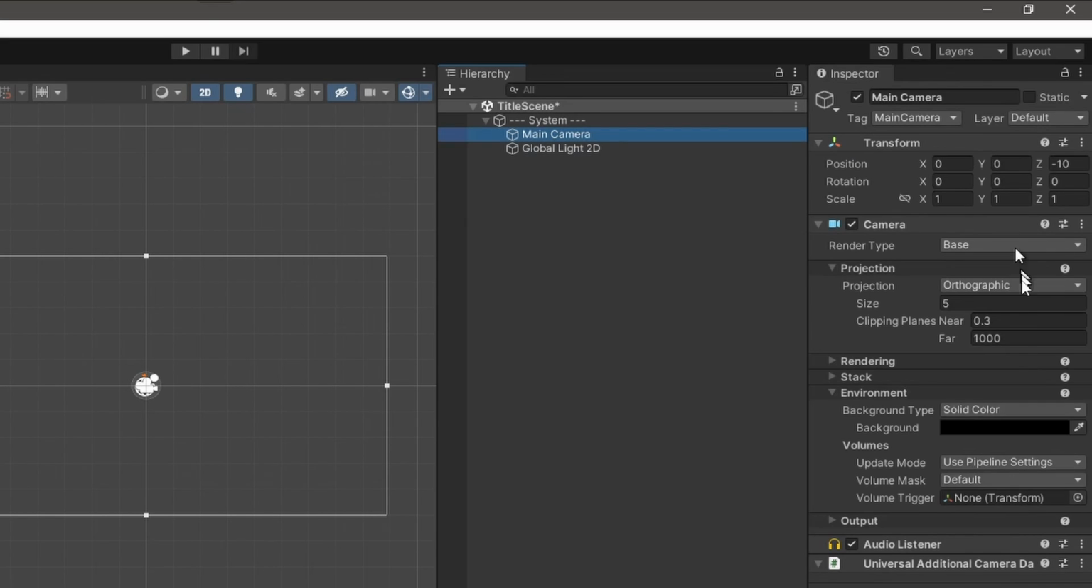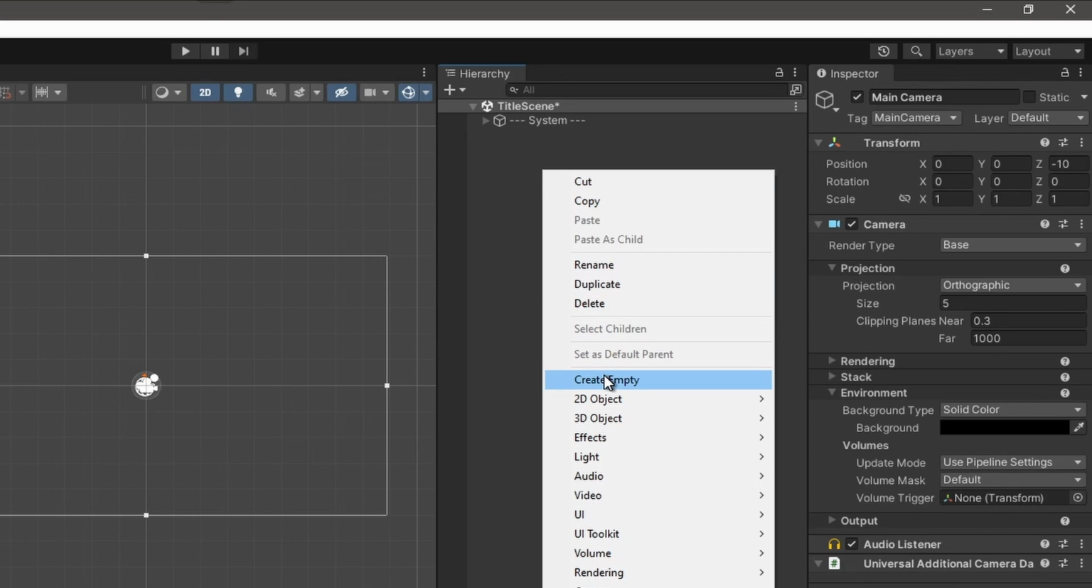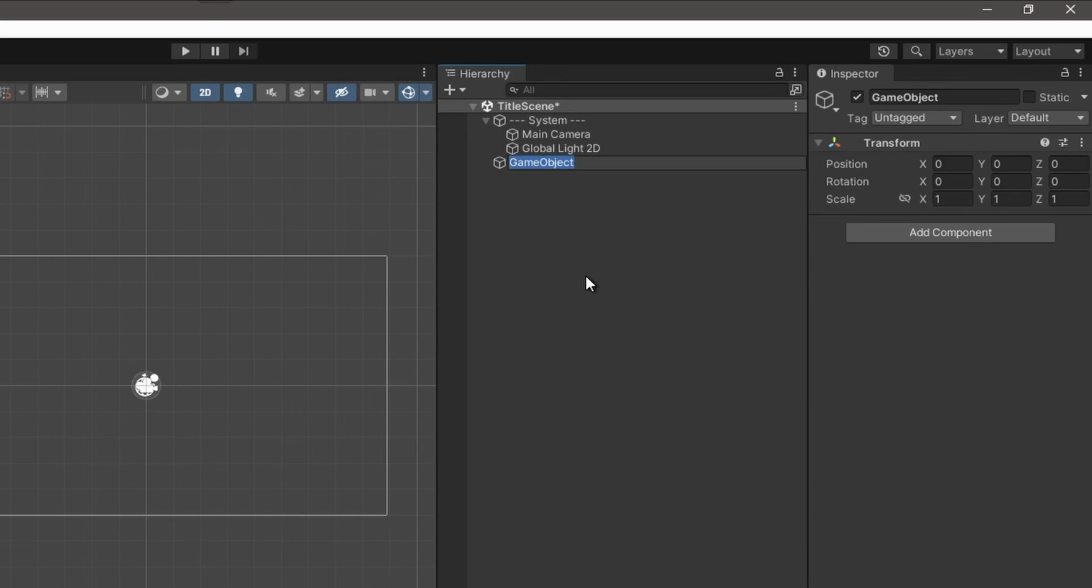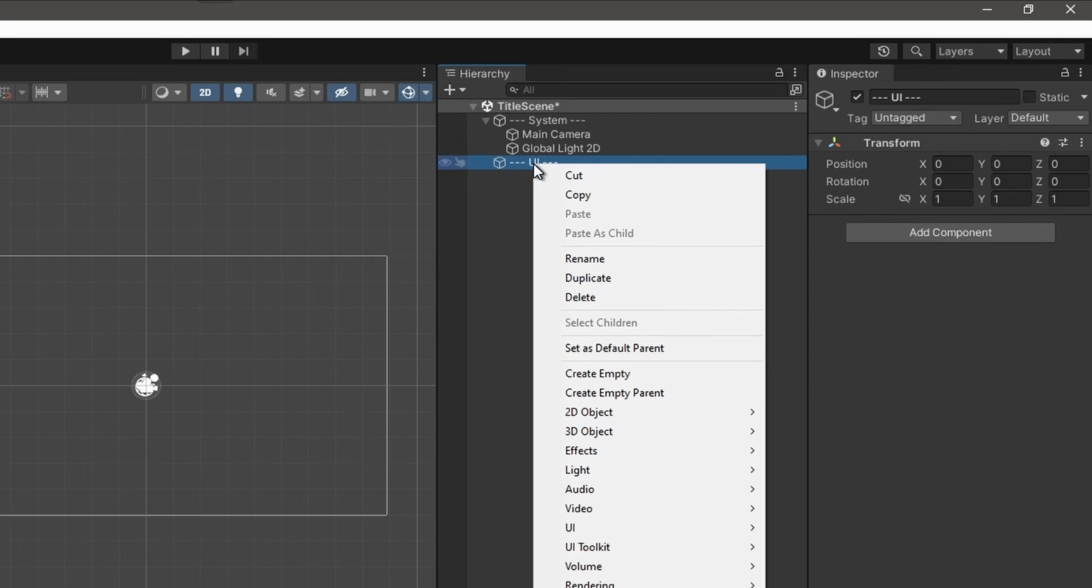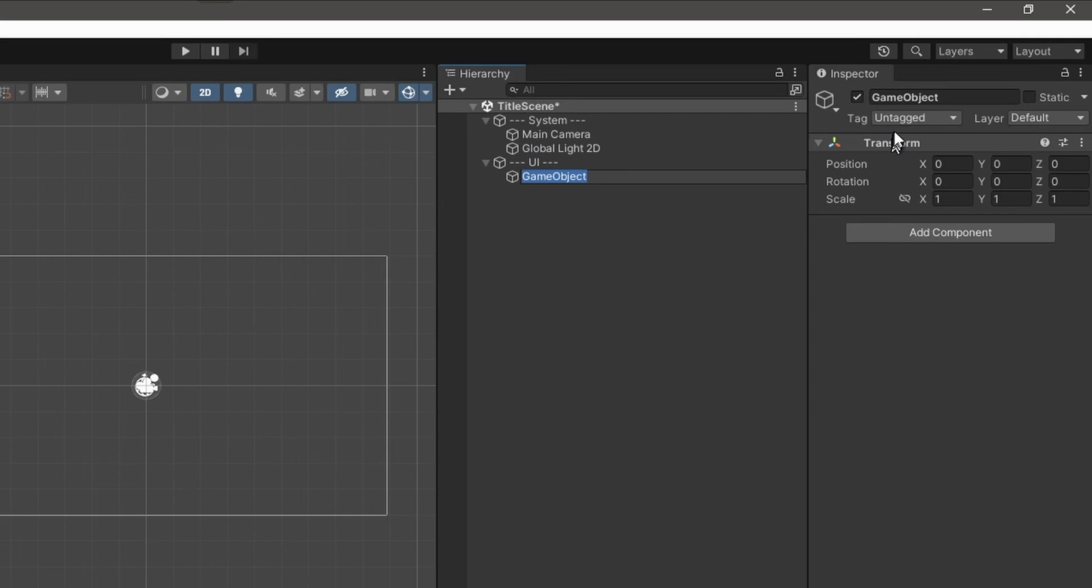So the camera has a black solid color background. It's got an audio listener. That all looks good. Let's create another top level node here. So another empty game object. I'm going to call this one UI, which stands for user interface. And I'm going to create under there another empty game object, which I'm going to call title screen.